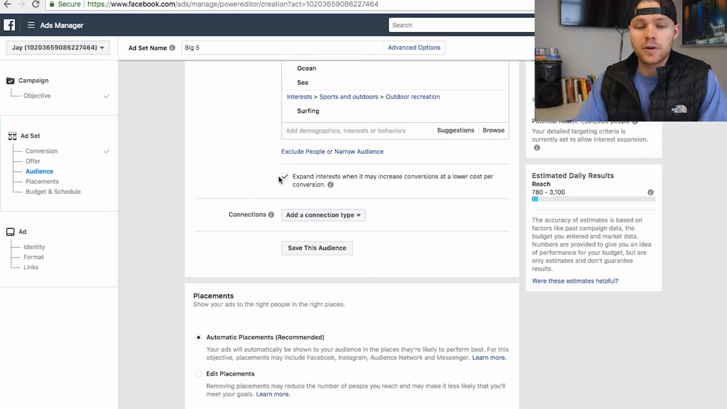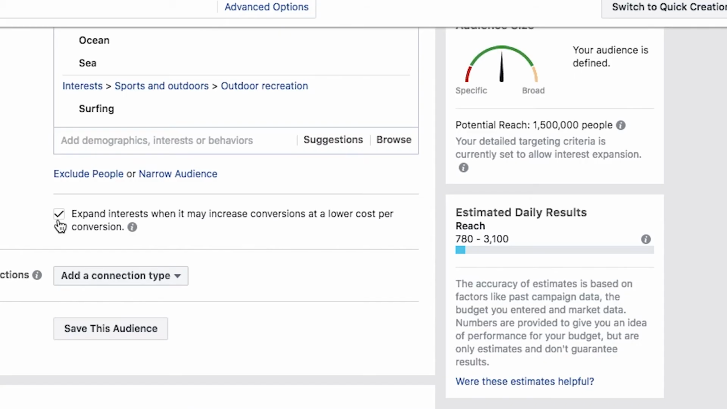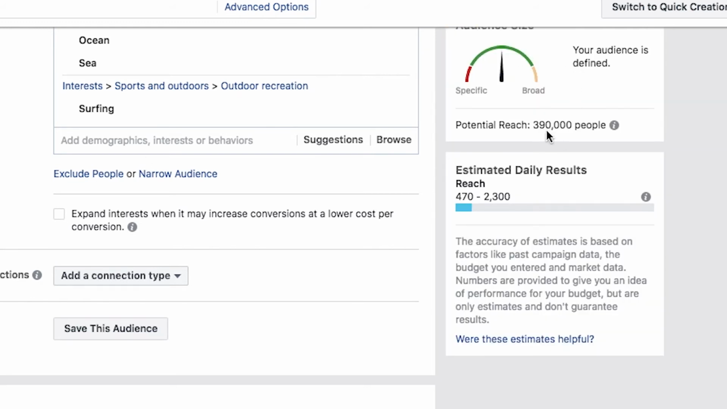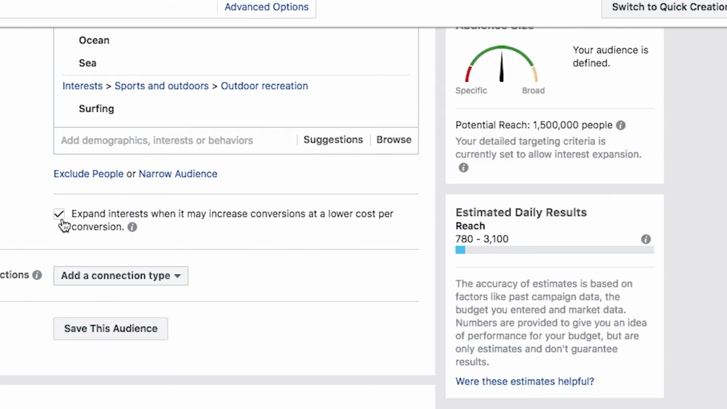So one thing I did want to make clear on here right away is this expand interest is just a waste of money. Facebook is trying to screw you on your money for this. So listen up and make sure you pay attention to this part, because this always needs to be unchecked. See how big of an audience decrease that was? We'll do that again. So right now, our potential audience reach is 1.5 million. Pretty broad, right? And if you uncheck this, look how much that goes down.